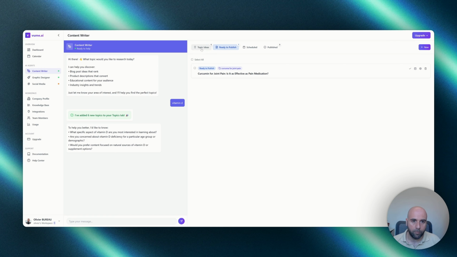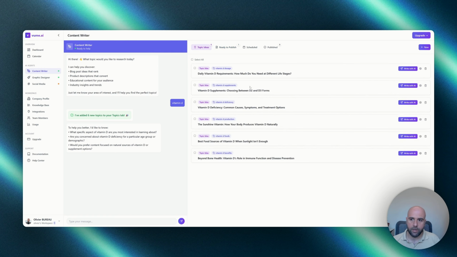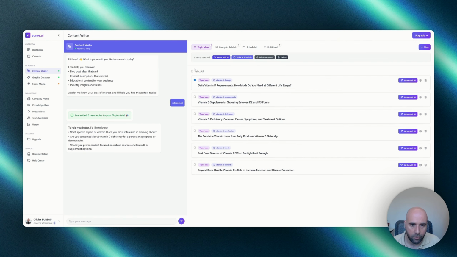Now I can go to topic ideas and I can see that the AI suggested some interesting articles that we could write on this specific topic. So basically what I'm going to do, I'm going to look at the keywords here and select the good keywords that are good for my niche. So dosage, food supplement, deficiency, very good, and benefits. Okay, I'm going to just take those 4 articles, and I'm going to ask the AI to write those articles.